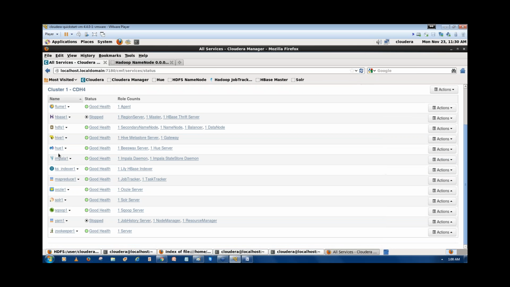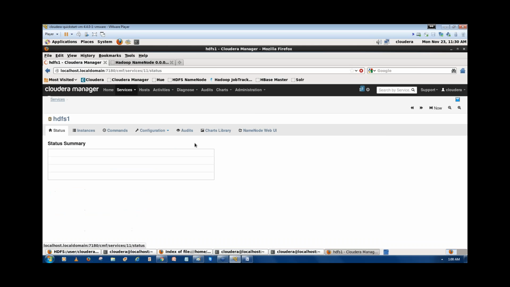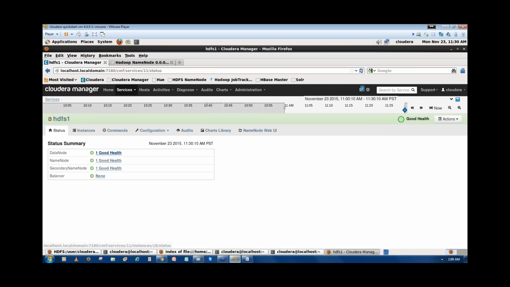Okay, now see what services are running, right? HDFS is running in my machine, correct? So what is the health? It is running in good health. So if you click on HDFS, the data node is available with good health, the name node is running with good health, and we have a secondary name node. These are the processes which are running under the HDFS daemons.